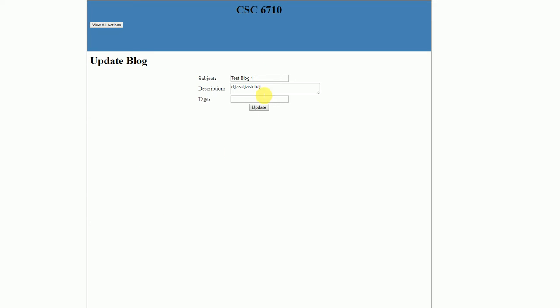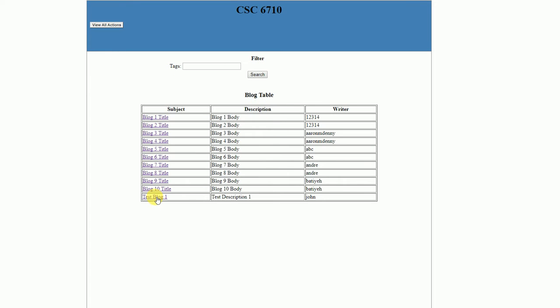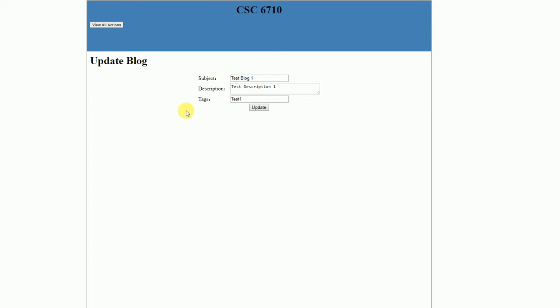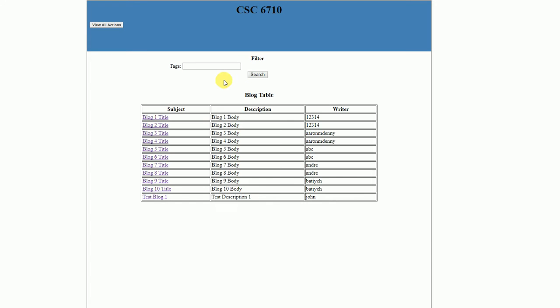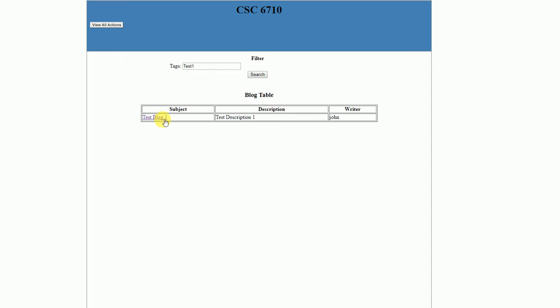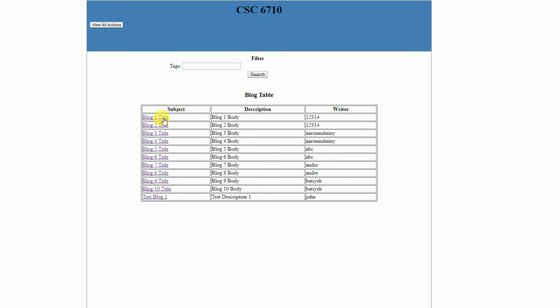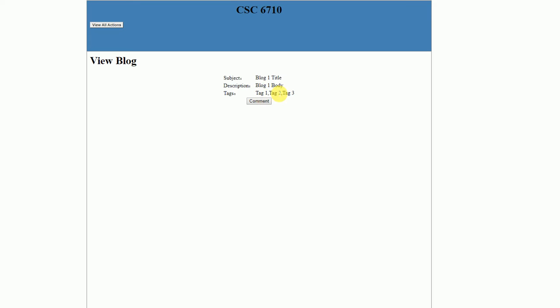If I click into here, I can update the blog. So if I change this to something more useful, like test description 1, and I add a tag called test1 and hit update. If I go back into it, I see that the updates have been saved. If I search upon that tag test1, it's the only one that has that tag, so it's the only one that displays. If I look into something else, we see that's tag 1, tag 2, and tag 3.